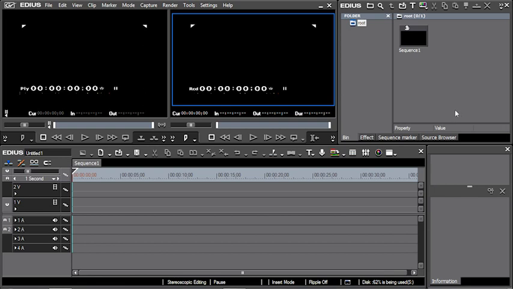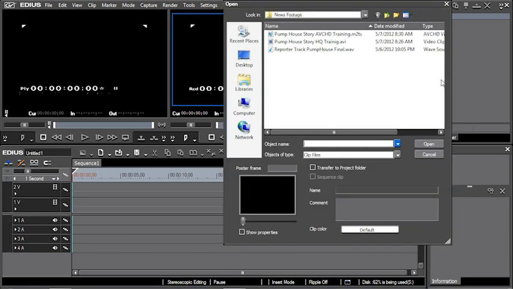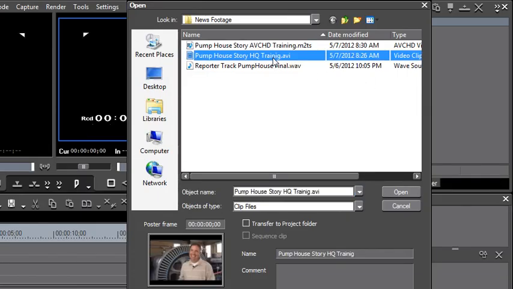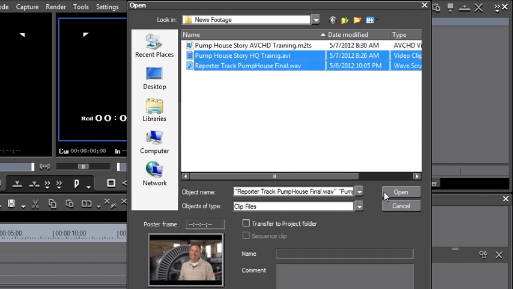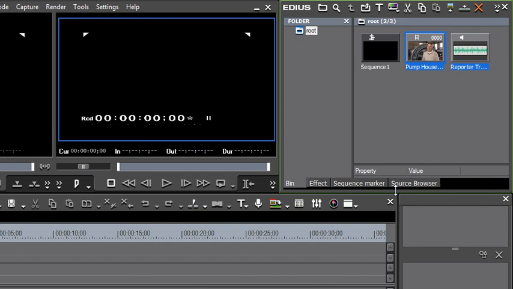To bring my assets in, right here on the right-hand side of the bin window, just like I did before, I'm going to double-click the left mouse button. I'm going to pick the story, pick the reporter track, and select open. Now that I have both of these in here, I'm going to start by working with audio first, because my commentator is going to make all the difference in where I place my sound bites and where my B-roll is going to be.